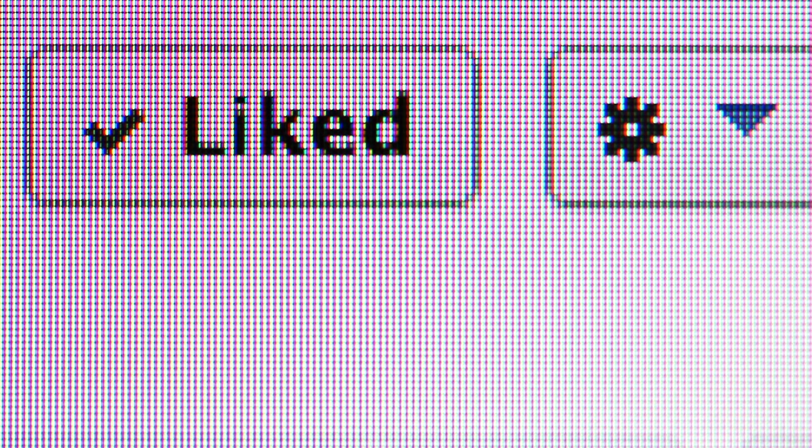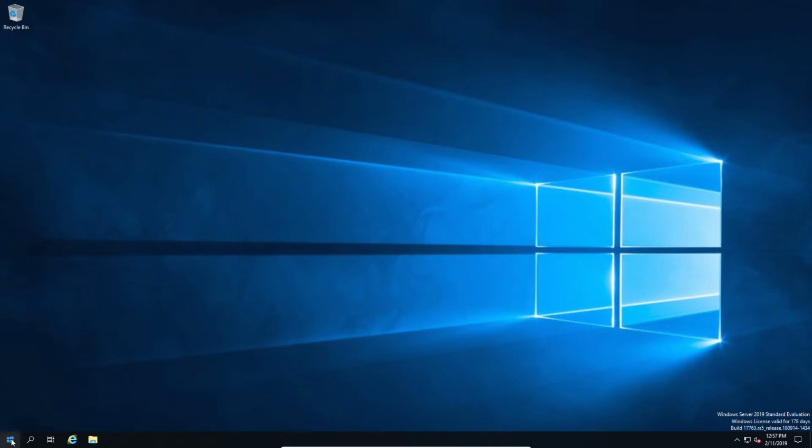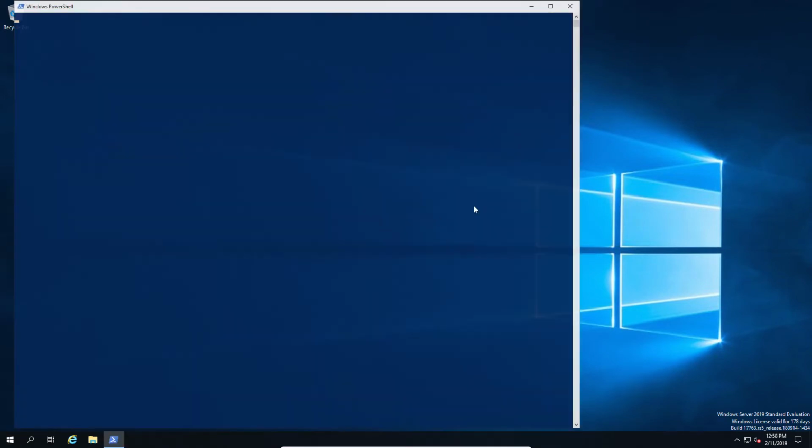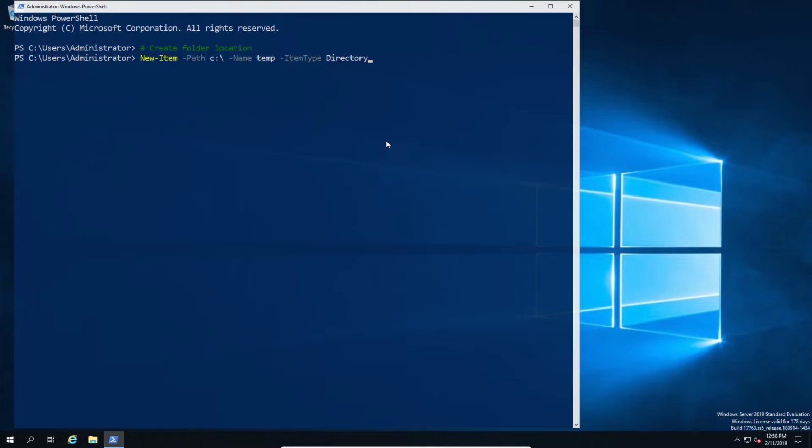Now, setting up SSH on Windows realistically is not as complicated as it sounds. There's a couple of steps that you need to follow, and the first one we're going to start with is creating a directory for our download. Now, what we're going to do is download the package from GitHub.